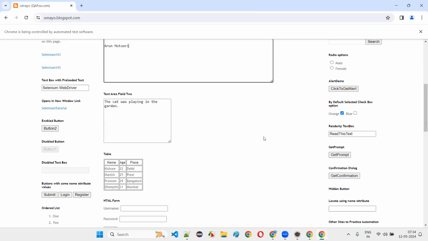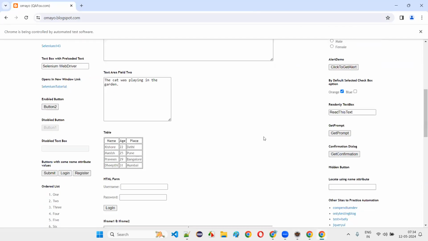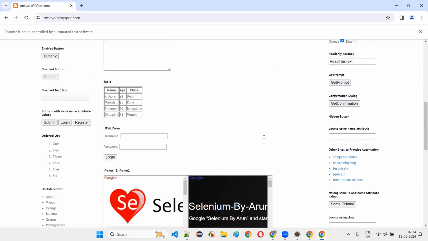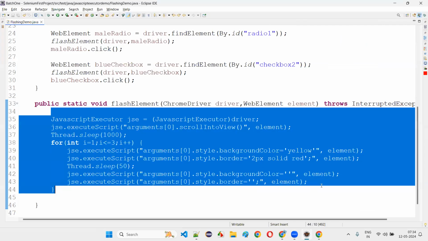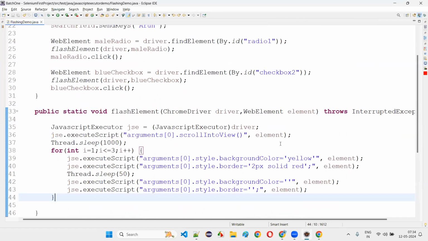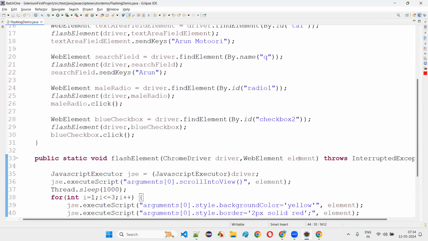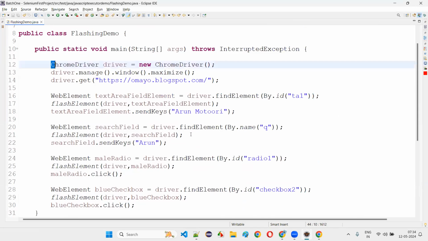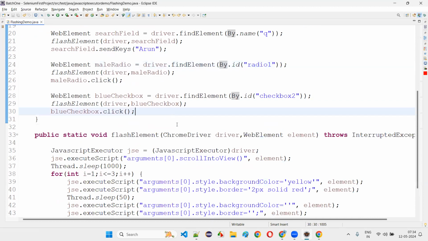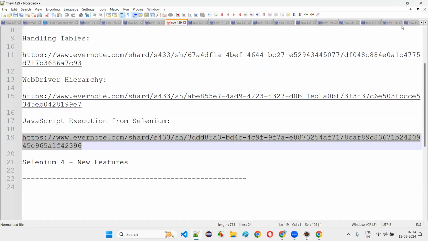Yeah, border is coming. That's okay. Few elements may not be located, maybe. Flashing may not happen for some elements, that's okay. But this is what is the thing, guys. This is the actual JavaScript code you have to write. So we'll have some pending item here.